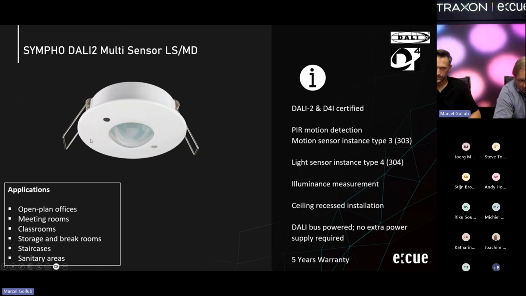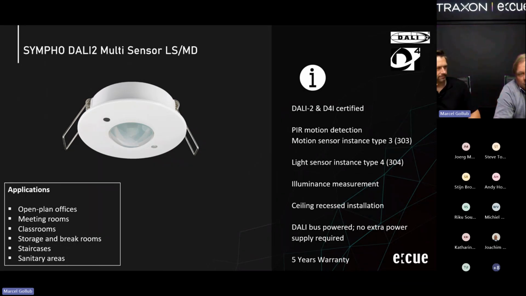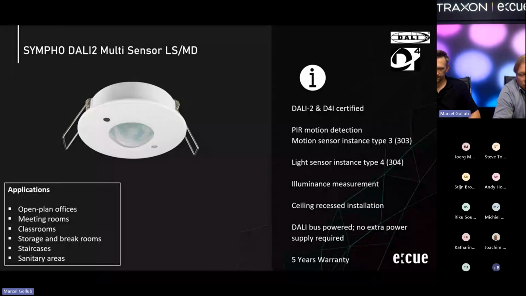Looking at the potential applications, I think they're perfect for open plan offices, meeting rooms, classrooms, storage and break rooms. I think all of the areas where you want to switch lights on or off in a smart way to save energy.